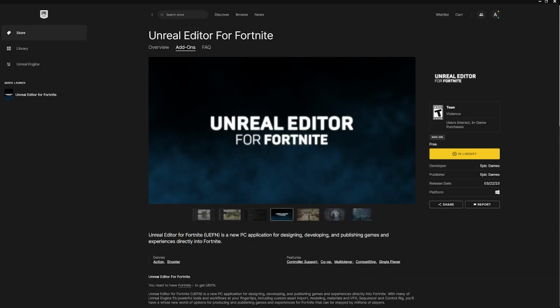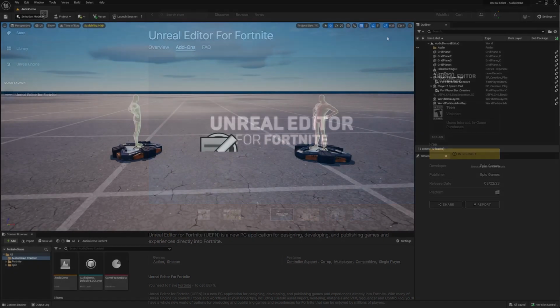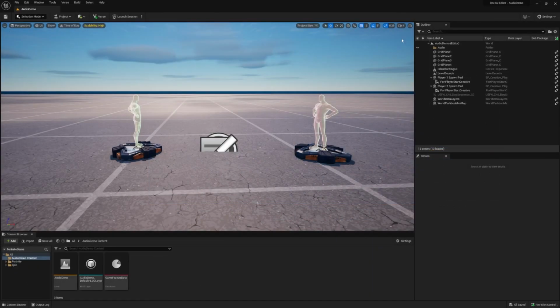This is the second in a series of short videos to help you understand how to use the audio features available in the beta release of Unreal Editor for Fortnite, which I'm also referring to as UEFN. For more detailed information on working with UEFN, I've provided some official documentation links in the description below. In the first video, I provided a quick overview of UEFN, giving you some tips on how to navigate the editor and organize your project.